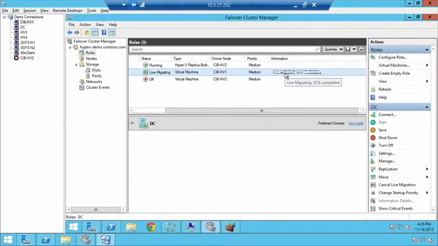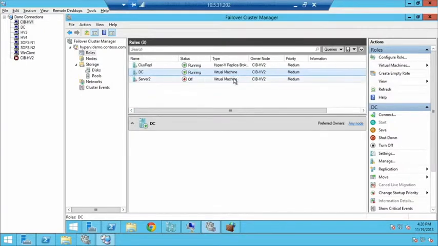You can see it's going through that process we talked about. This is the exact same process that we did for the shared nothing live migration, except obviously it's going a lot quicker because the VHDs are not going anywhere. It's only the memory state that's actually moving. And so that migration's done. I've now moved that VM to another node.